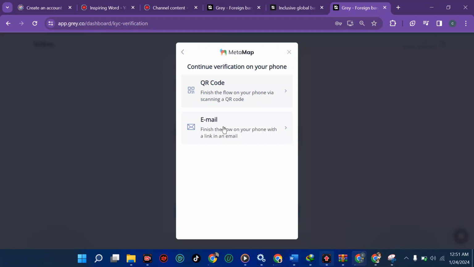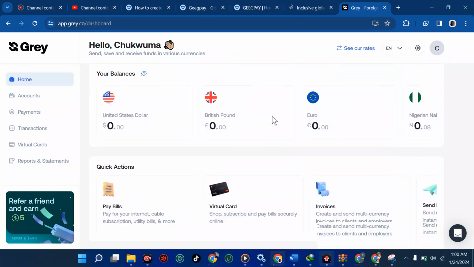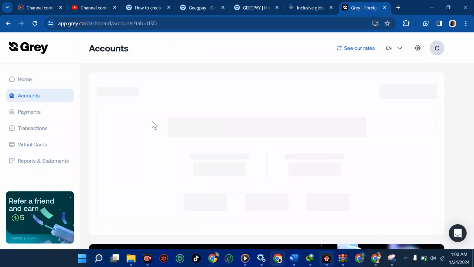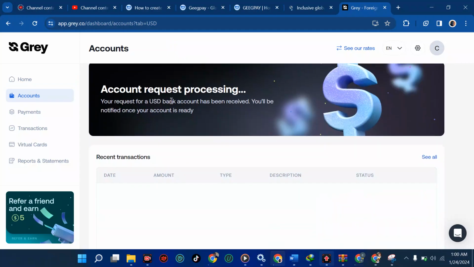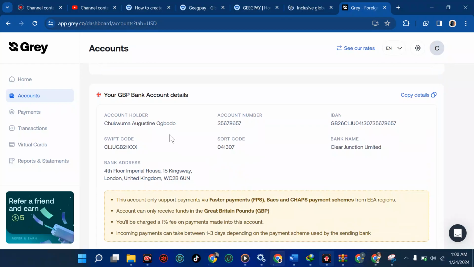So what I'll be doing now is logging into my Grey account so that I can show you how the Grey platform is as well. So now we have the Grey dashboard all set up and ready. In case yours is approved, this is how it's going to look. You might not have a USD account, but down there you can request one. You can see I've requested one, but it's still taking time to give me a USD account, which is a dollar account. Just click on request, but I already have the British pounds account. You can see my details are all ready.